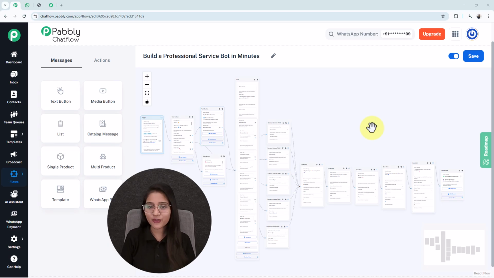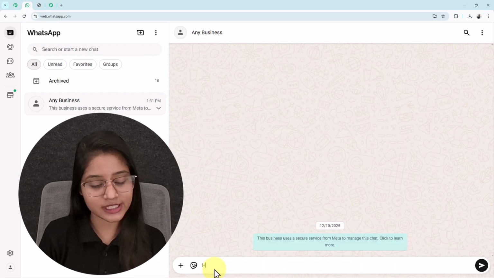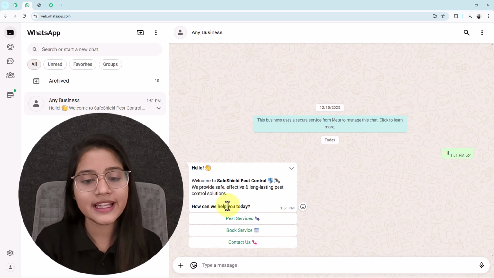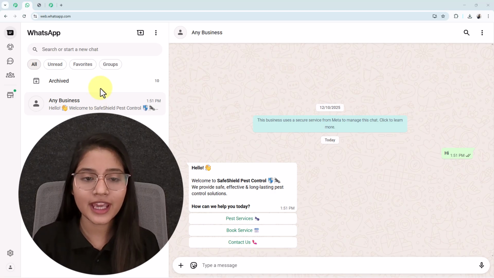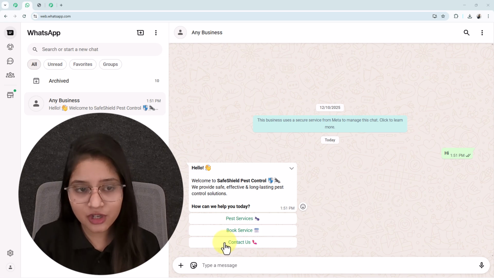But before we move into the step-by-step tutorial, let me give you a quick real-time overview of how this chatbot works. For that, I am simply sending one hi message to my WhatsApp business account. As soon as I send the message, the bot replies instantly like this, that hello, welcome to Safe Shield Pest Control. How can we help you today? With 3 quick buttons named as Pest Services, Book Service and Contact Us.